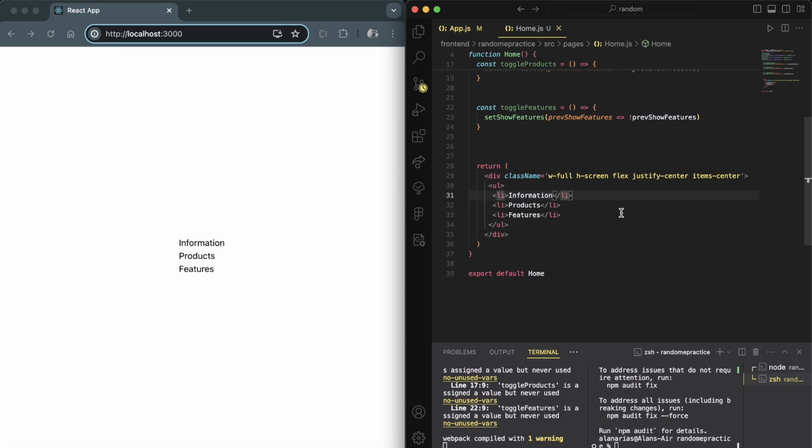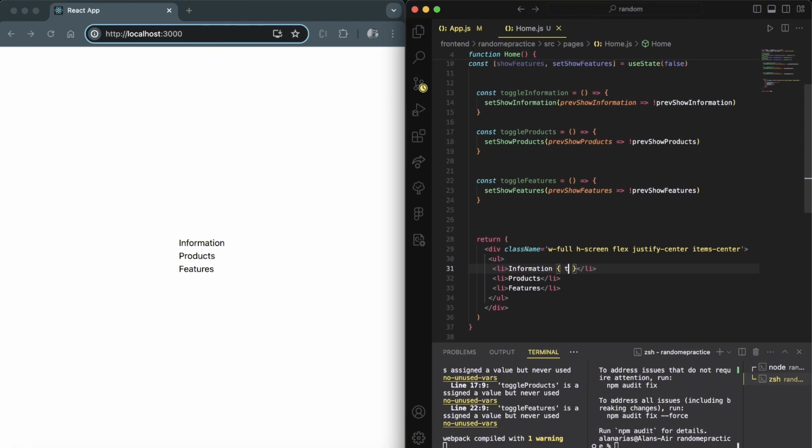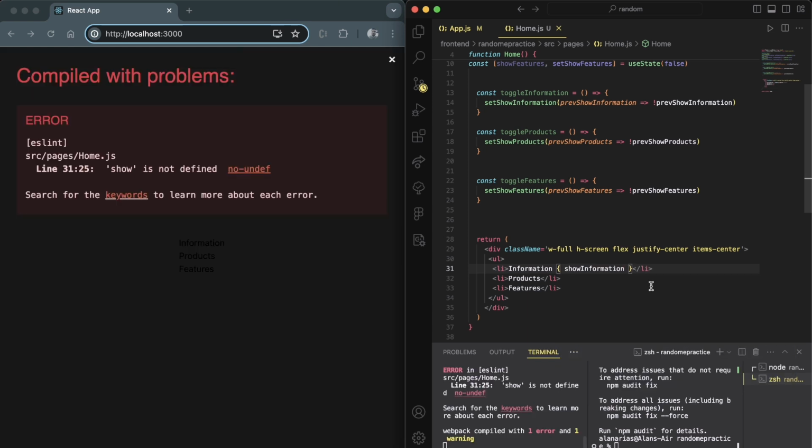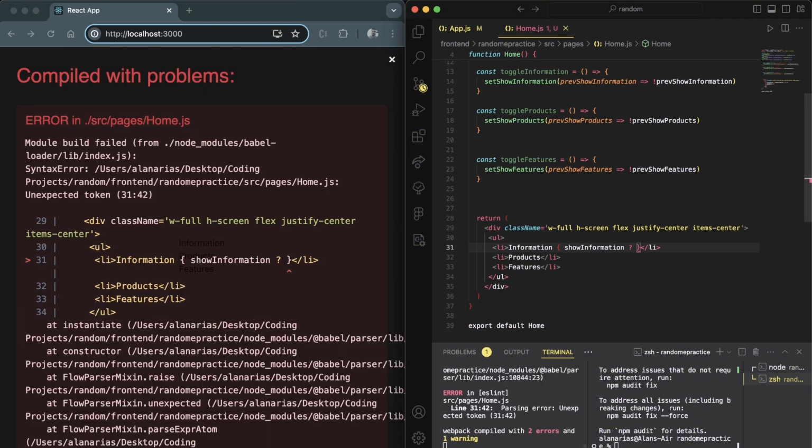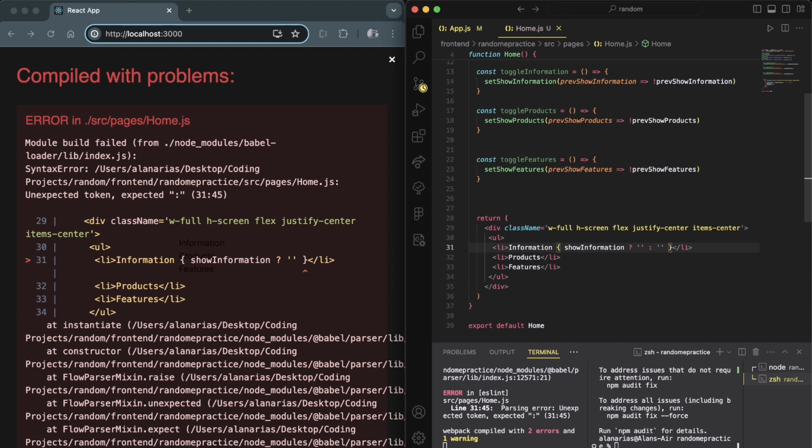So let's go for the first one, for the information. We'll use the conditional render to render which caret we want to use when clicked on and not clicked on, or at the default stage. So we'll use the conditional rendering. We open the curly brackets, and inside we'll just say toggle, not toggle, sorry, show information, and then question mark, quotes, colon, and then quotes.